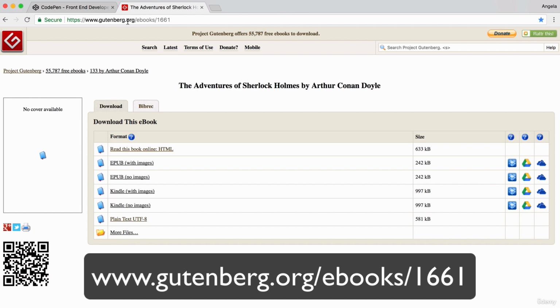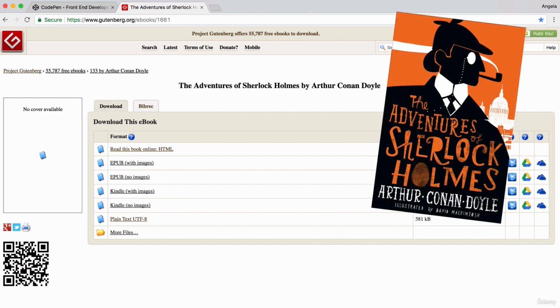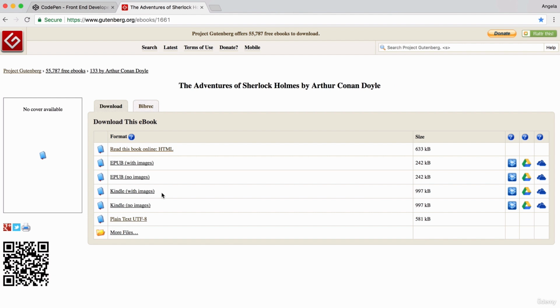If you head over to gutenberg.org/ebook/1661, you get taken to The Adventures of Sherlock Holmes by Arthur Conan Doyle. So one of my favorite books of all time. If you have a look down here, you can see that you can view the book as plain text, or you can read this book online as HTML.